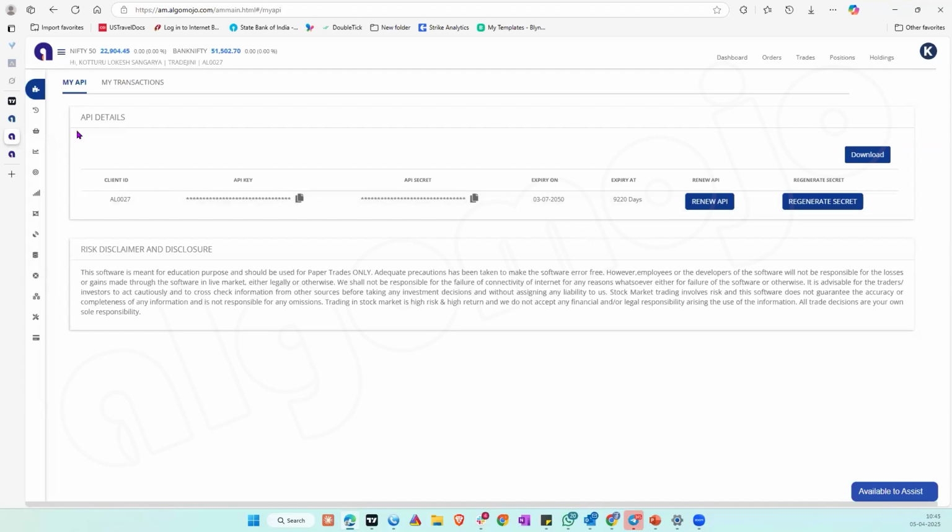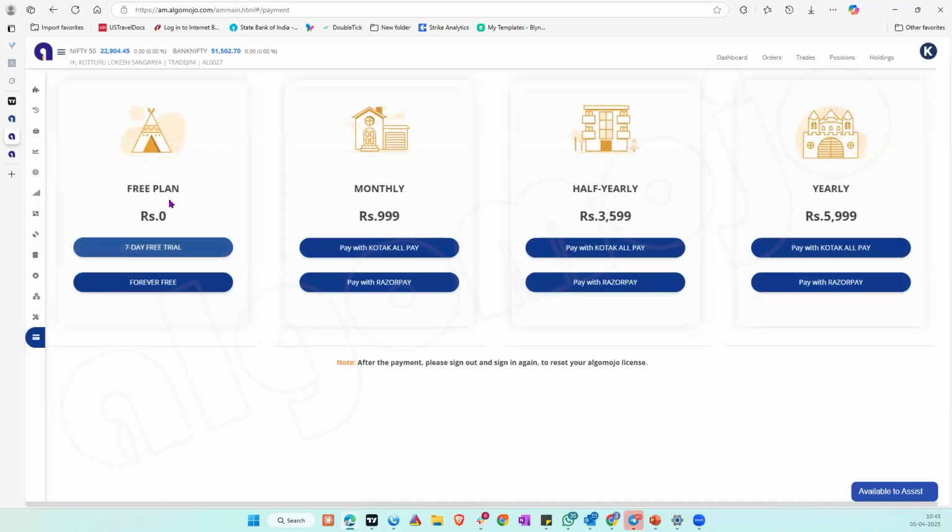Now, if you already have an account and want to try out the trial, it'll ask you to generate the API, or you can go to this place and say renew and say generate 7 days trial. After the 7 days trial, you have various plans. On a yearly basis, it works out to 500 rupees per month for you. You get to use all features and facilities currently available, and those facilities which will be launched going forward also.